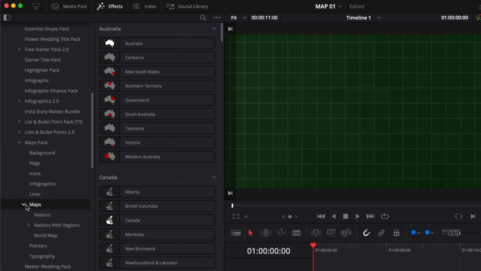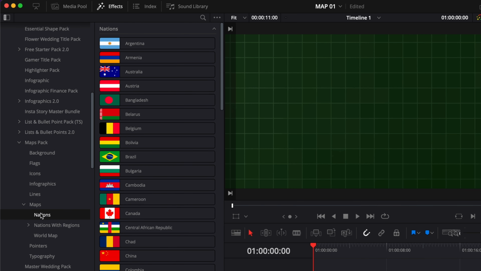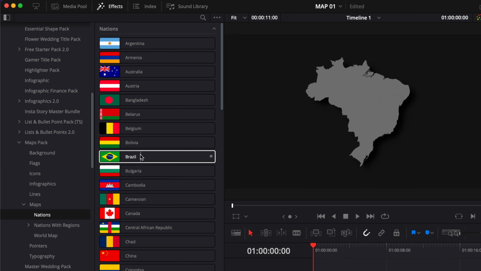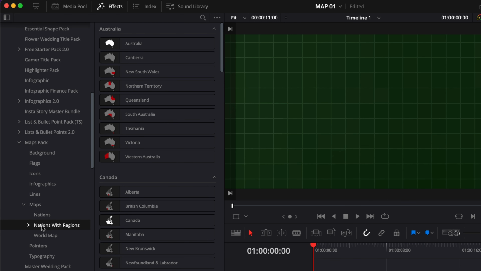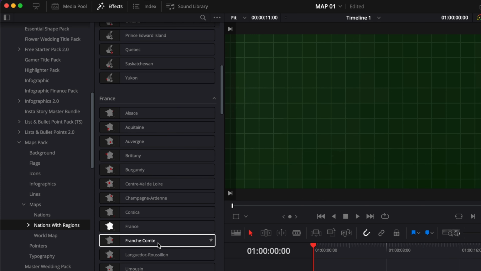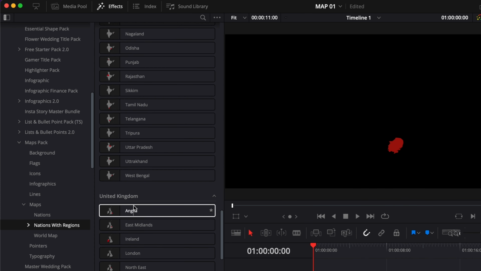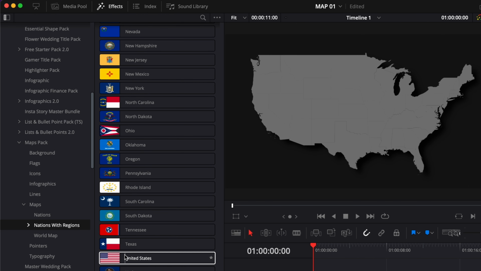We have a couple of categories in maps. We have nations, which are basically just a map of countries. And then here we have nations with regions. There is not a lot. There is just Australia, Canada, France, Germany, India, United Kingdom, and the USA, because it would be a lot to do it for every country. But please let us know if there is a country that you would like us to add to this.